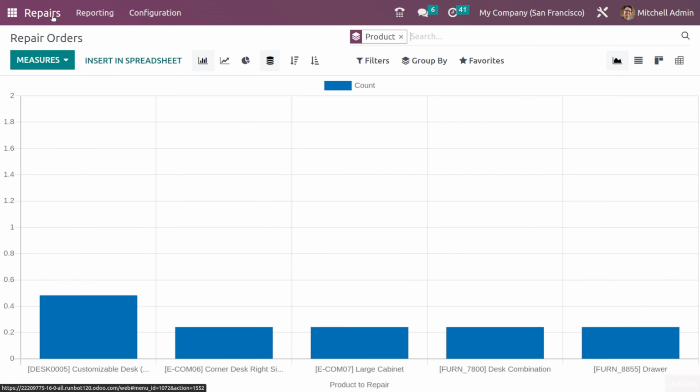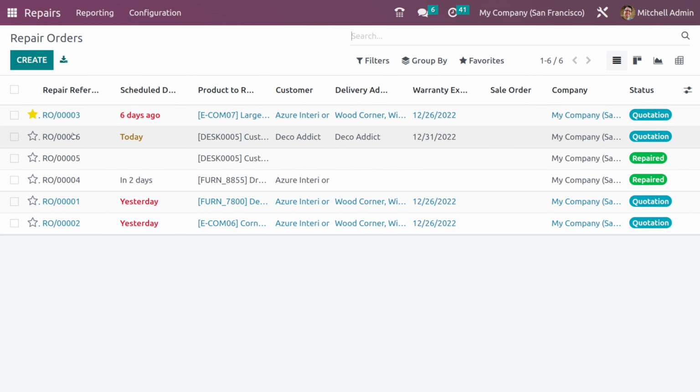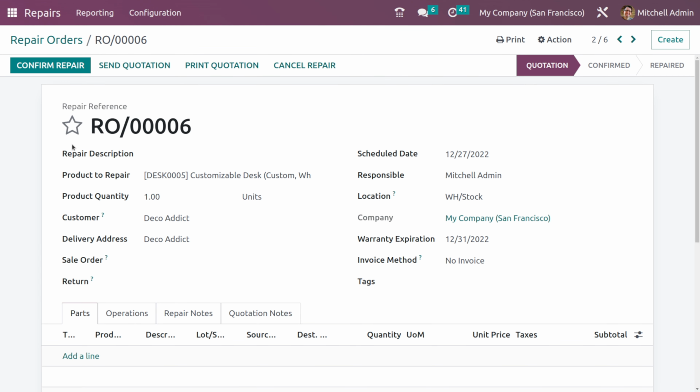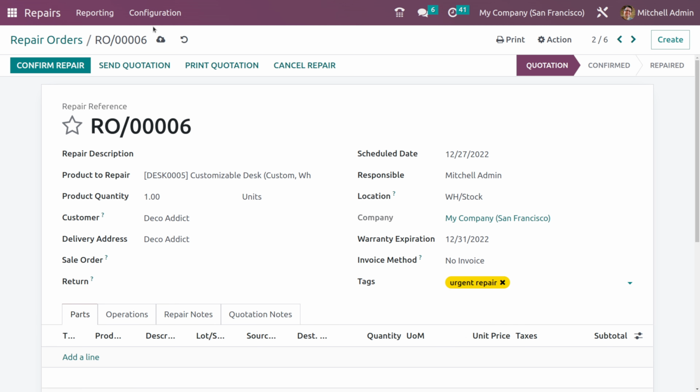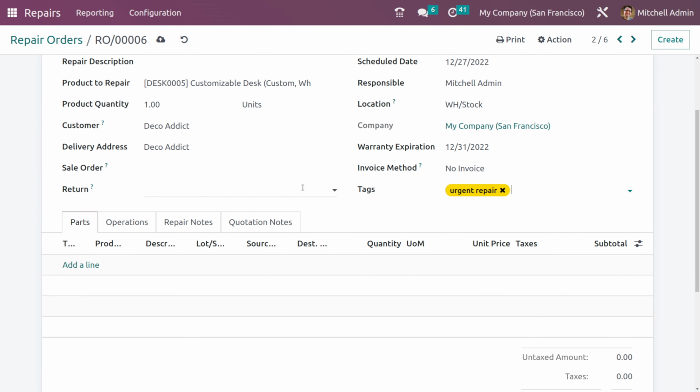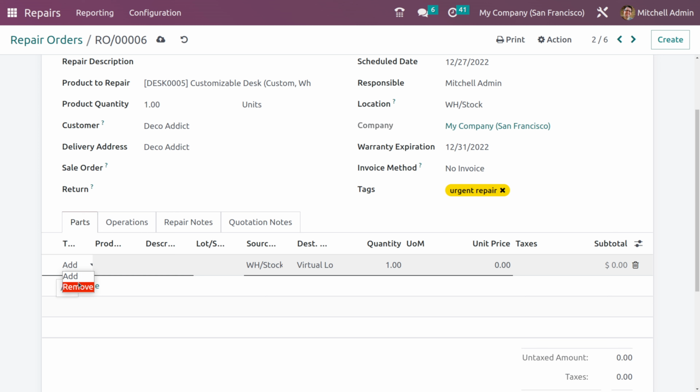Going to repairs, choosing the one which we created right now, editing it. Now here you can see the tags which we created right now. So this tag comes from the configuration, and from here you can choose the tags. Then you have the parts. So you can add parts. If you want to add or remove, you can provide that. If you want to add it, put add.